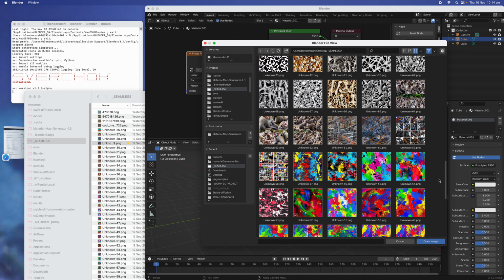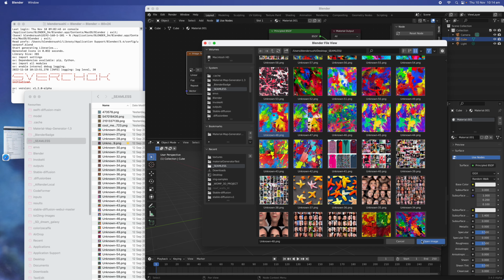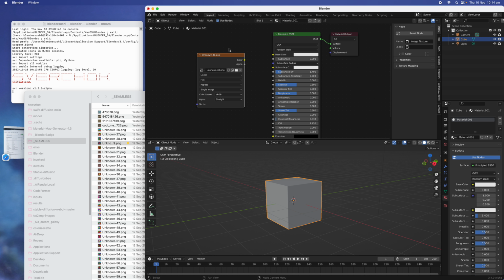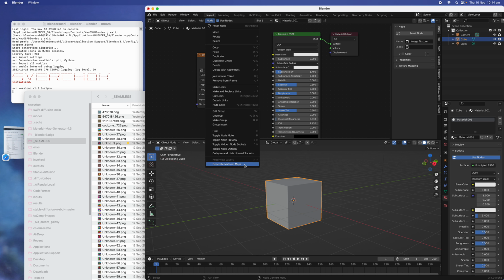Let's pick something. This one. The way this works, you select an image texture node, and then you select the node and click on generate material maps. I think this is going to give me an error. Oh, actually this one works right away. I remember if I do it differently, it's going to complain about the image texture, like missing path or something. So another way to load the image is to create an image editor here and then drag and drop the image into the material.